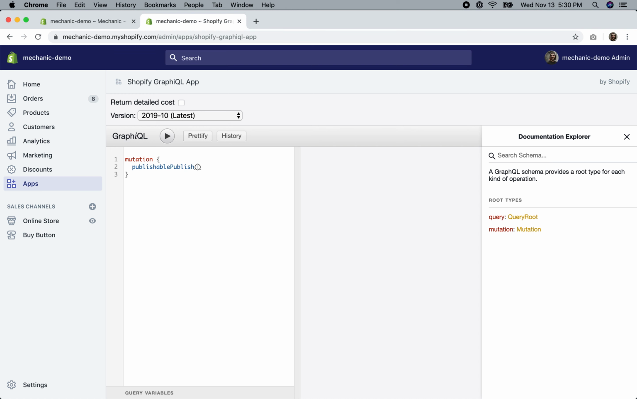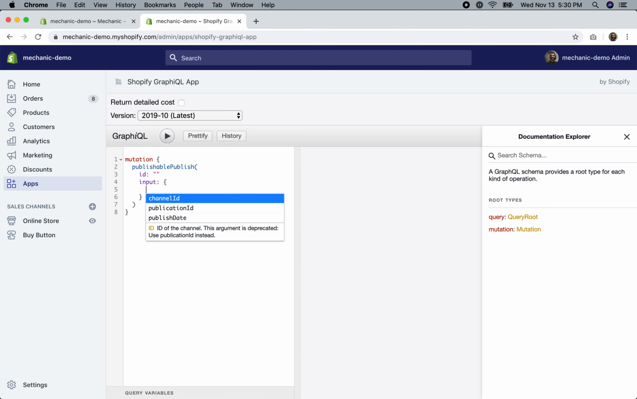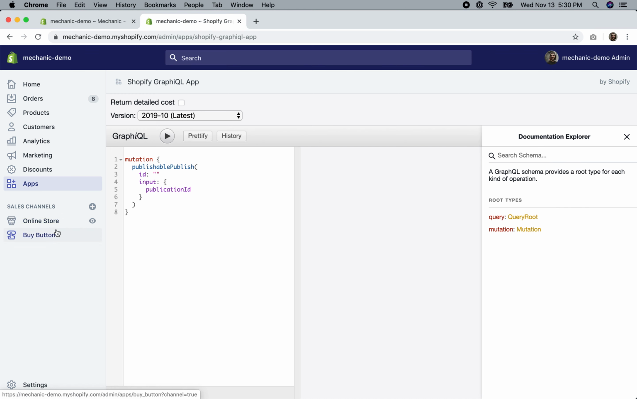If I hit parentheses here, it tells me what I can provide. I want to provide what will eventually be a product ID, and then here we need to provide not the channel ID because that's deprecated, but the publication ID. Publication ID appears to be under the hood the way that Shopify refers to sales channels. Under the hood, they're not sales channels, they are publications. So that's what we want to fill in right there.